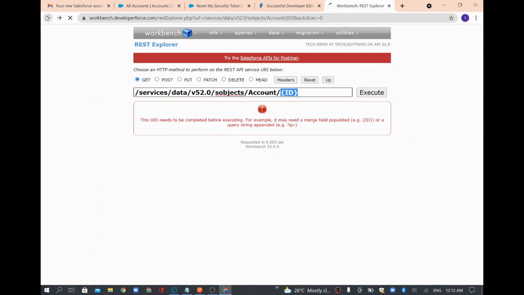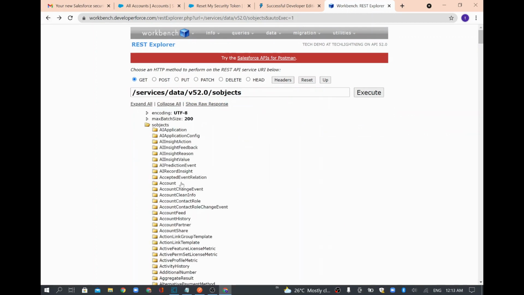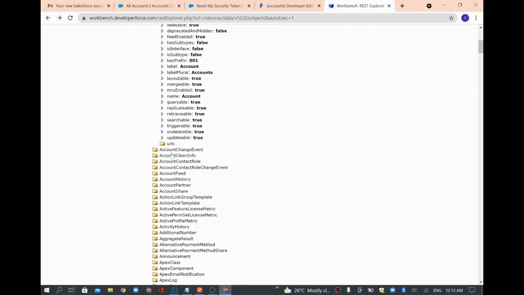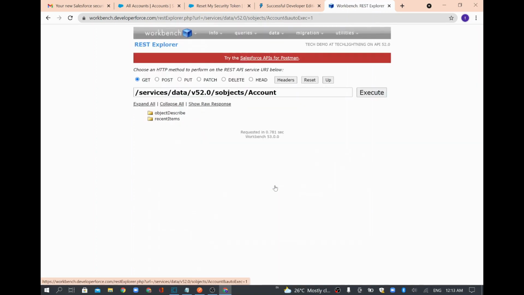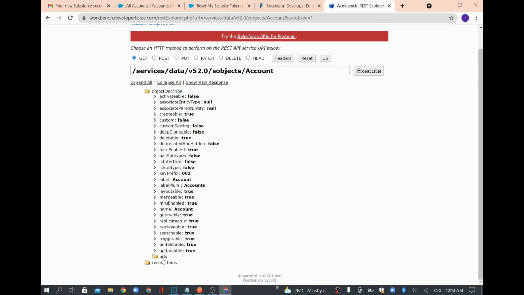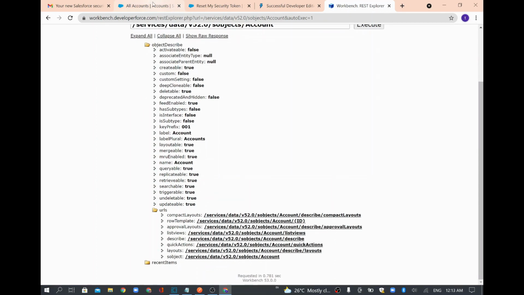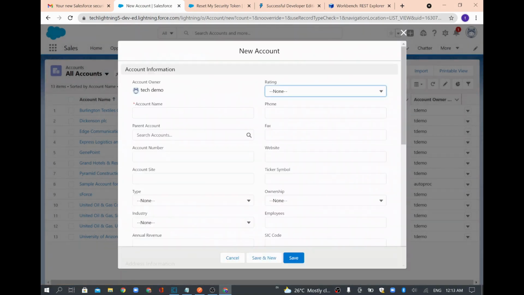So now I'll just go back and click the account object URL, account. Okay, so maybe it will give the recent items. There is nothing recently added, so that's why it's not showing anything. So if I wanted to add something, for example, I'm just going to create a new account. I'll name this account name, right? I'll just say my demo.